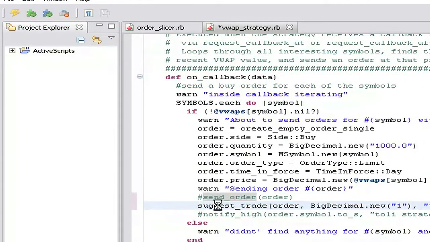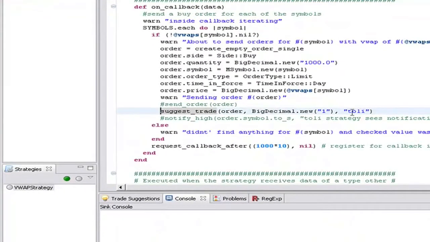We want to just suggest it. There is a function call you can do, suggest trade. It takes in the order. It allows you to specify some parameters so that you can see how interesting the order is, depending on whatever scale you want, and a text notification.